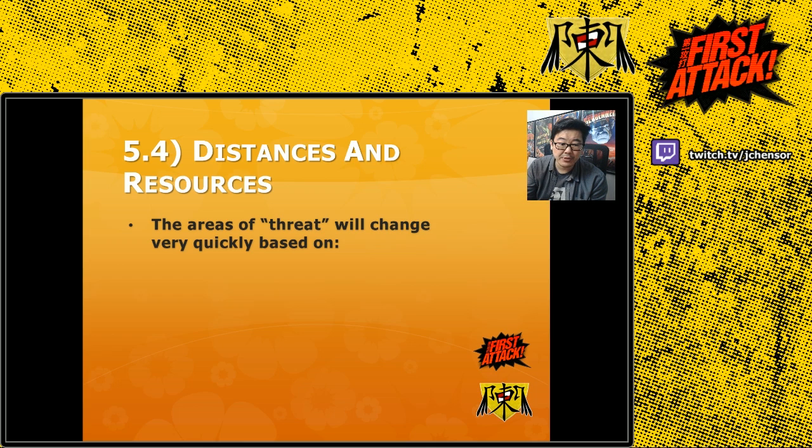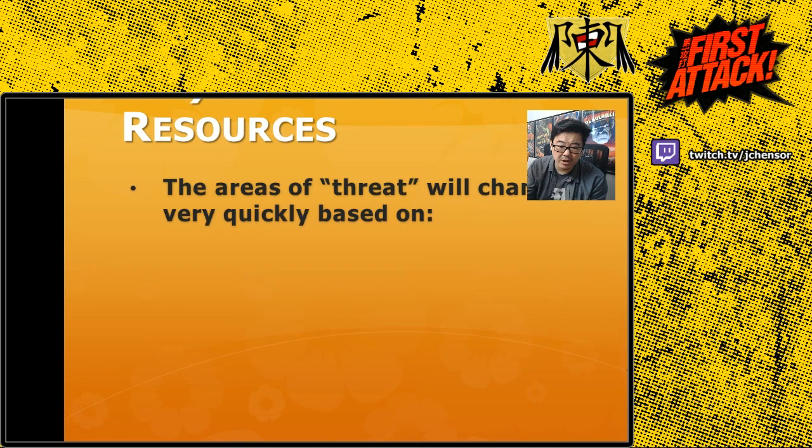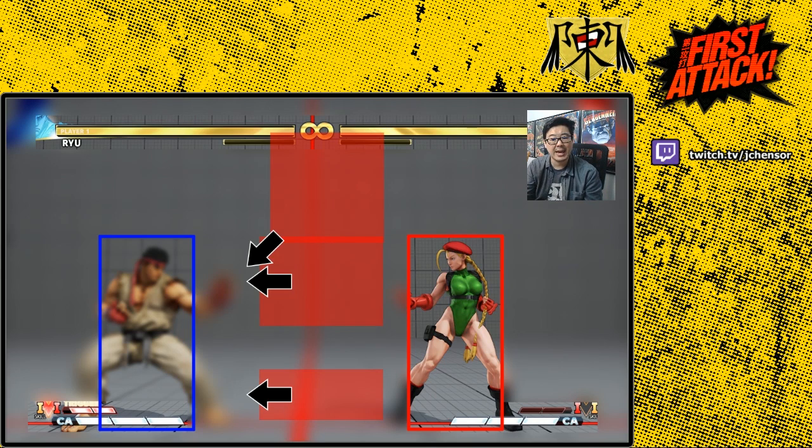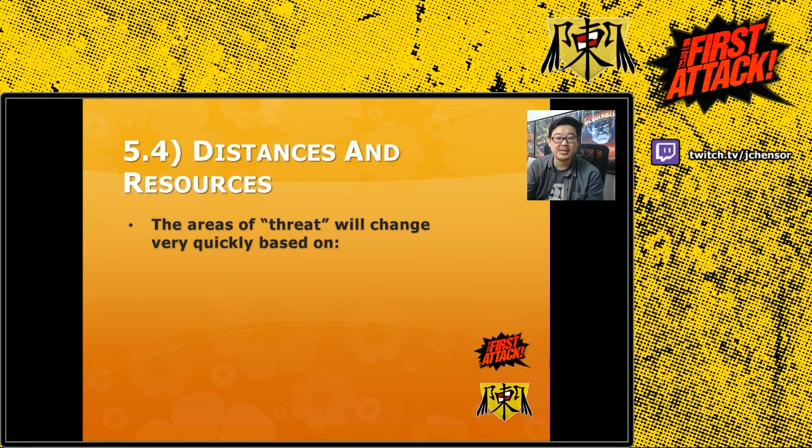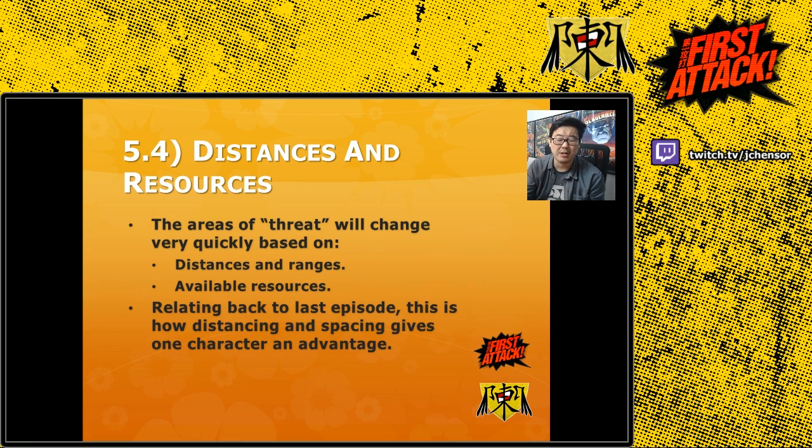And the example that I've showed you guys over here with Ryu and Cammy, I've just talked about this single distance. This is just this single distance over here. The scary thing about fighting games is that the distance changes extremely quickly. Extremely quickly. And these areas of threat will change quickly based off of distance and ranges, and also based on available resources as well.